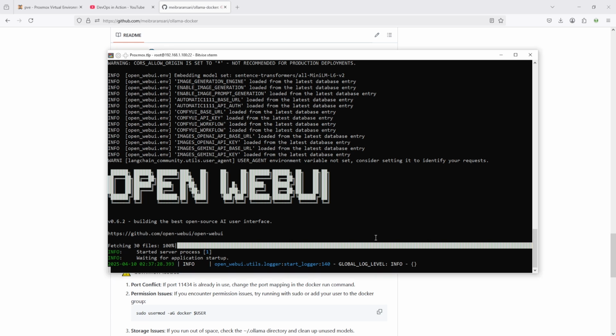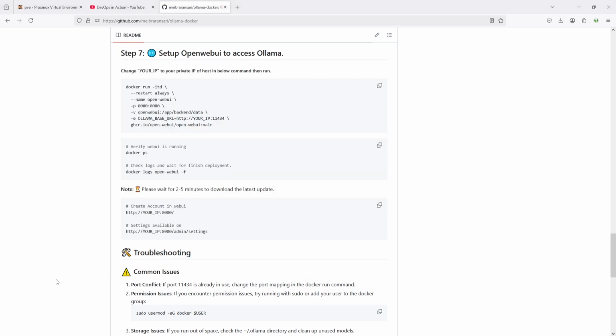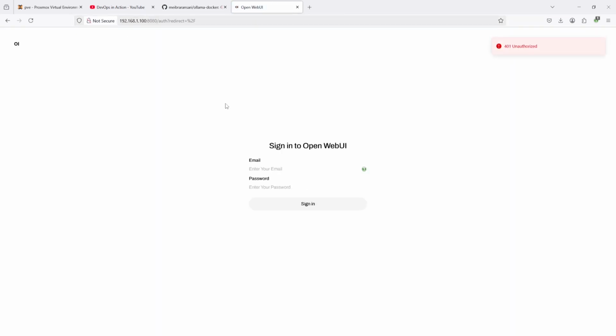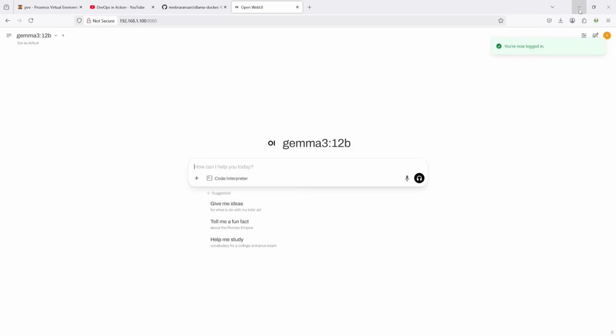So the Open WebUI download is completed, and now you can access your Open WebUI. So I created an account, I skipped this one, and did the login.